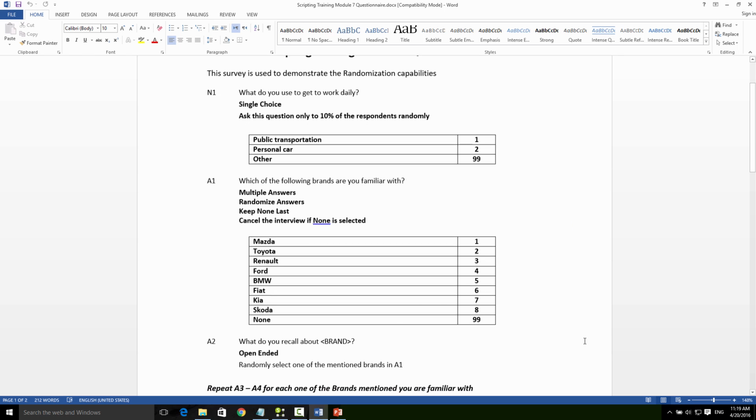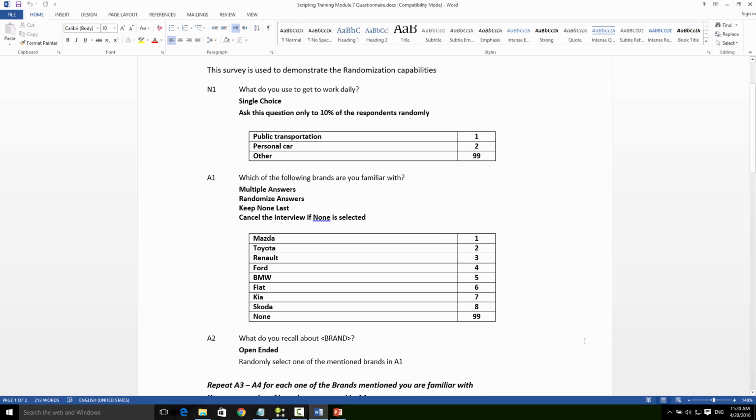The next question is an awareness question, A1, which is: which of the following brands are you familiar with? You can see there's a brands list with a none as the last option. And we're asked to randomize those answers and keep the none as the last answer in the list. We have an additional requirement, which is to cancel the interview if none is selected.